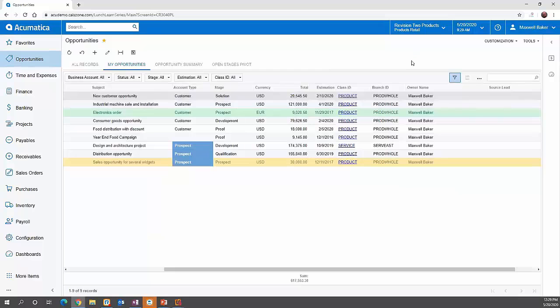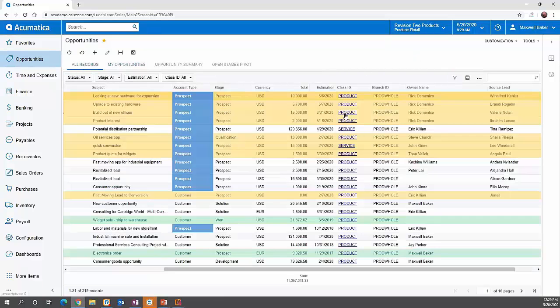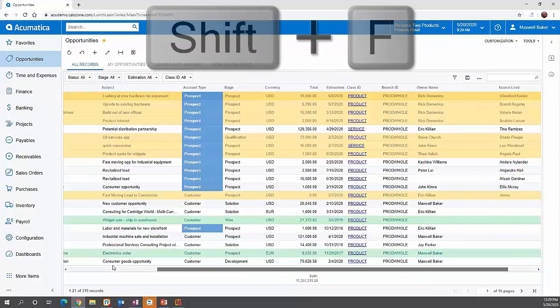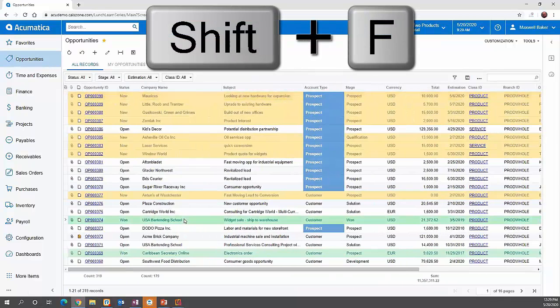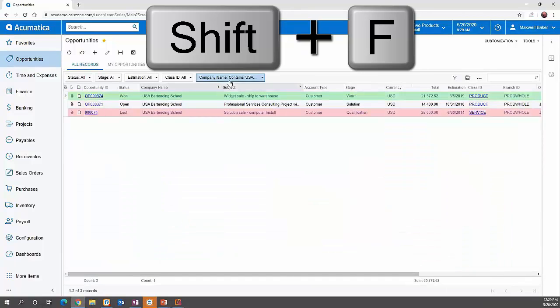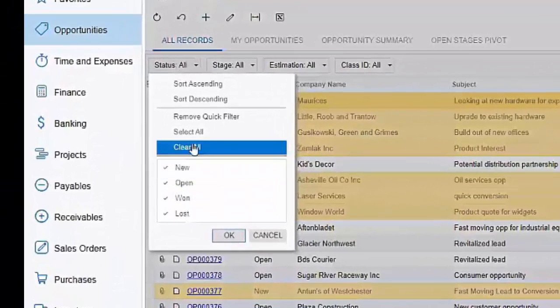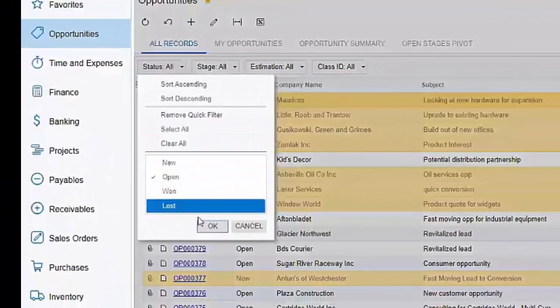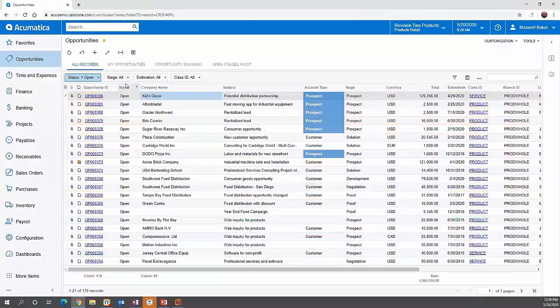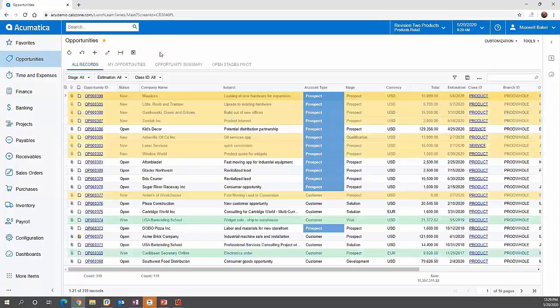Another way to filter data is a shortcut, which is Shift F. If I click on US Bartending School and hit Shift F, you can see it automatically knew to filter the contains USA bartending. If I hit Shift F again, it's going to automatically remove that. If I look at other higher header level filters, I can filter on status by selecting all, clear all, select one, and now it's going to filter on all my opens. If I would like to get rid of this, I can drag and drop that away. It's going to remove that filter.